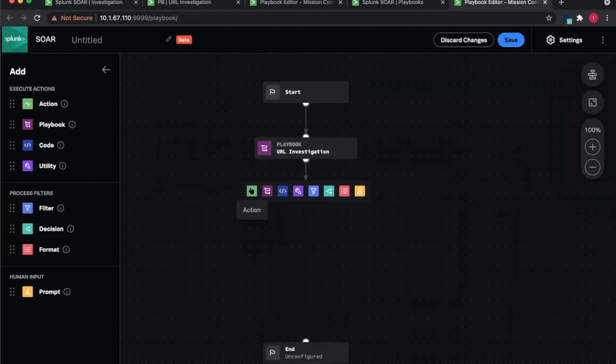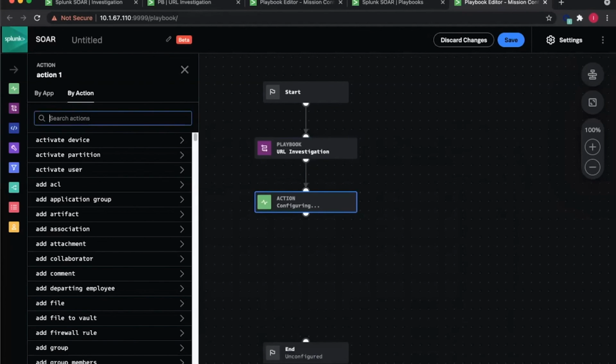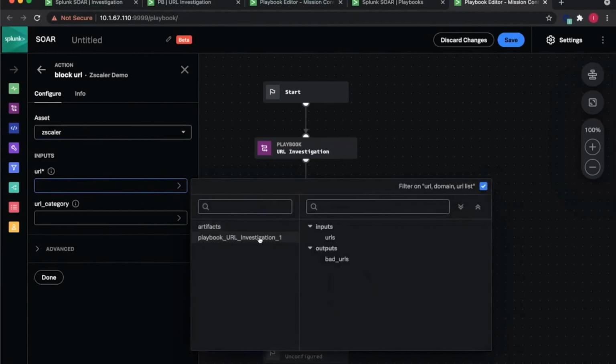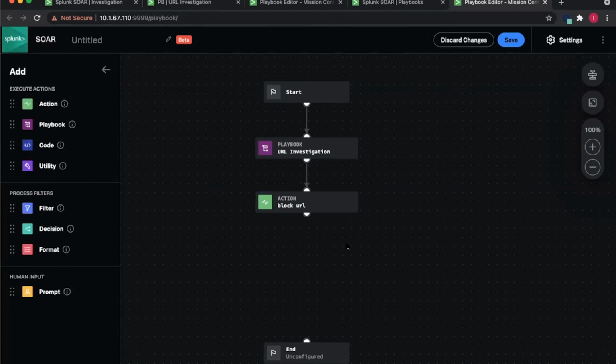So here, we'll go ahead and say, let's run a block URL action with Zscaler. We're going to pass in the outputs of our URL investigation playbook, and specifically the bad URLs field. So any bad URLs that our URL investigation playbook found, we're going to pass that into our block URL action of the Zscaler app. And of course, like I mentioned, there's lots of other things that we might want to do as part of a phishing investigation. But for now, this is all we're going to do for this demo.